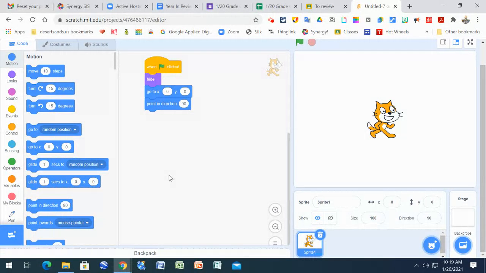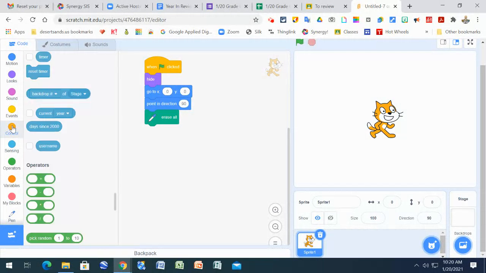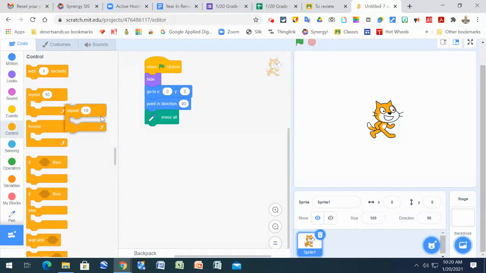Now, once we're there, we're going to go to our pen. And so we click on our pen that we added, and we are going to say erase all. So that means every time it does it, it erases everything before it repeats. And then we're going to go to our controls. And now here's where we're going to add our repeat. So we're going to repeat it. And we don't want it to be here. We want it to be shapes.